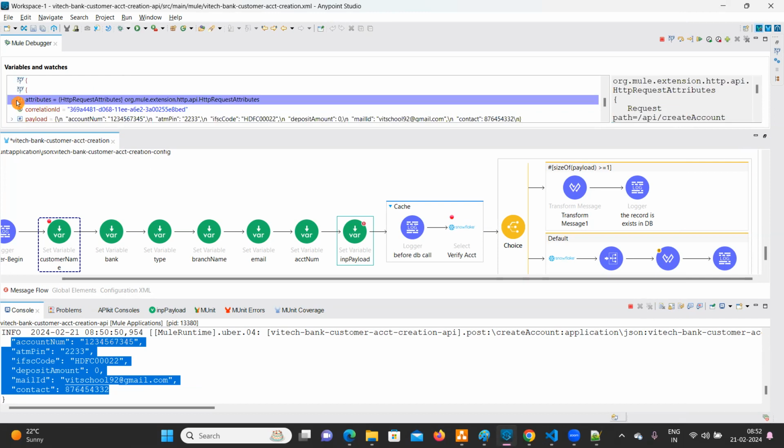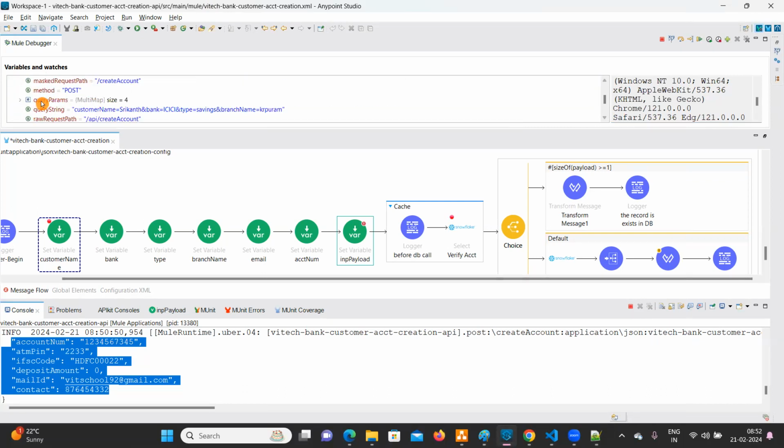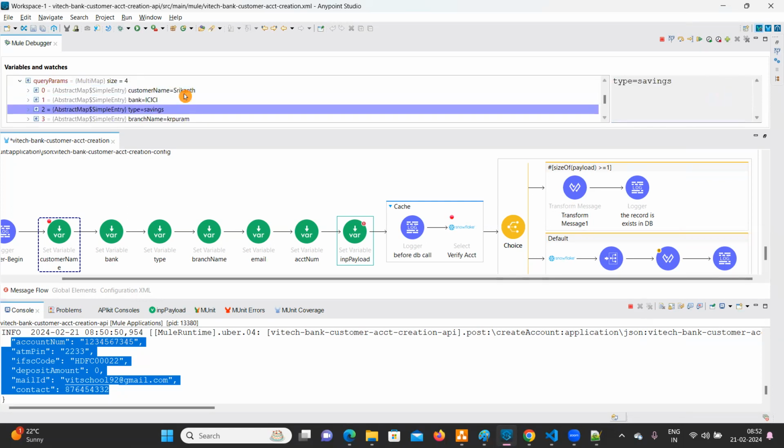Next one, attributes. If you go to attributes, here we can see the values. If you want, I will copy paste into a notepad, or else you can open it here itself. There is query parameters. What is the size? The size of query parameters is 4. So this way we need to debug. Okay, fine.